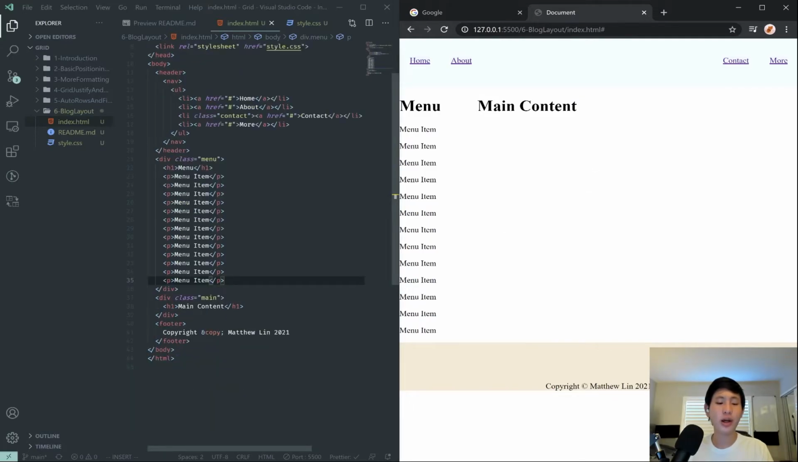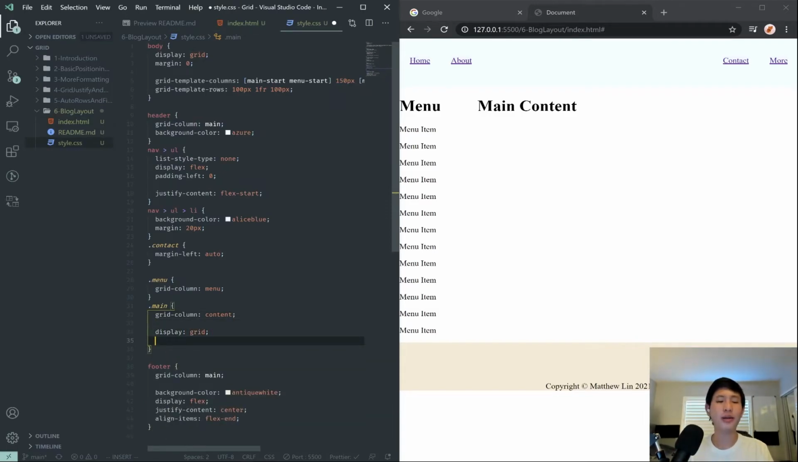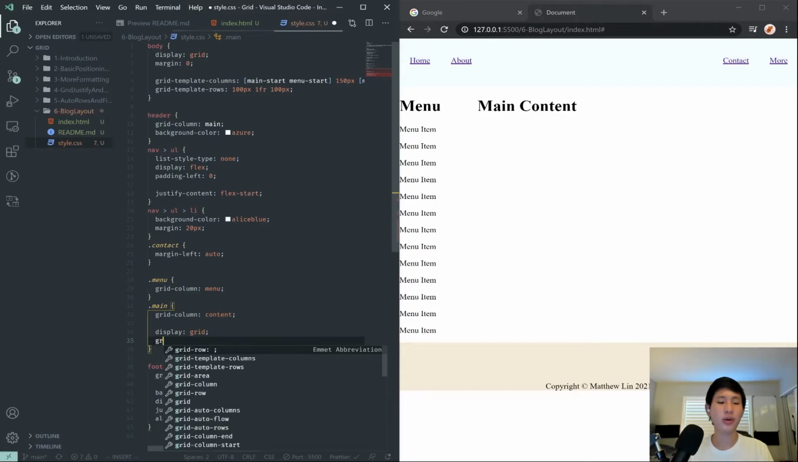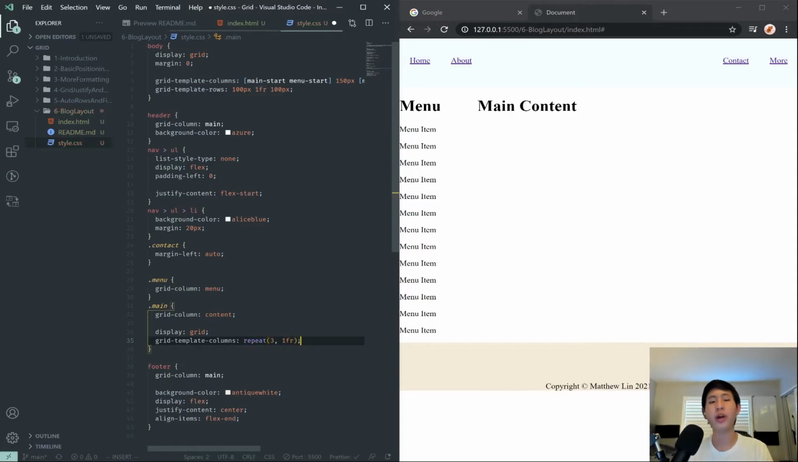For our main content, it's actually, funnily enough, going to be yet another grid. So we are going to say our main here, like that, and then give it a display of grid. And again, we have to set up our grid template columns. We're going to want 3 columns. Let's just make them all 1 fraction unit. So we can do repeat 3, 1fr, which will repeat 1 fraction unit 3 times.